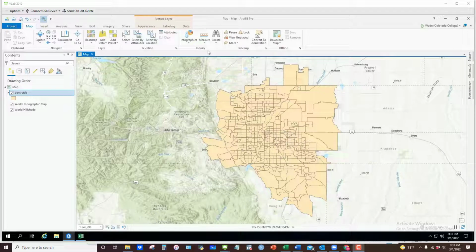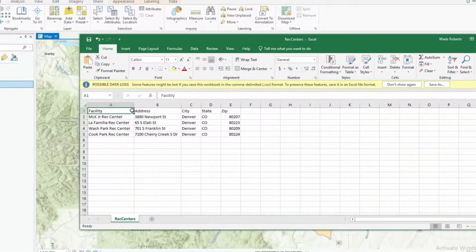In this video, I'm going to show you how we can geocode addresses in ArcGIS Pro. So what you'll notice here in this Excel sheet is I've got data for 4 recreation centers in the city of Denver. And I've got a column for facility, address, city, state, and zip.